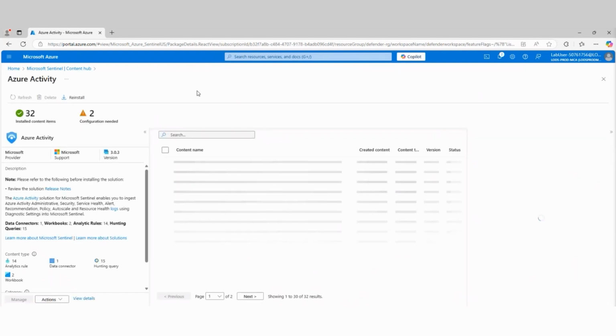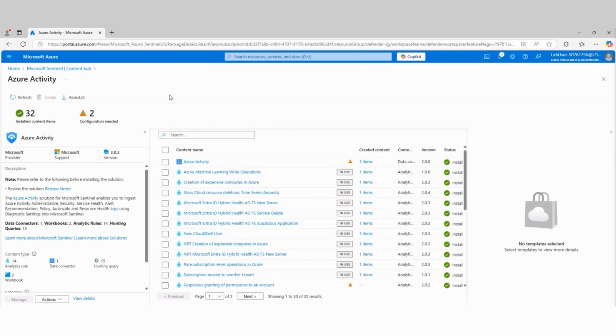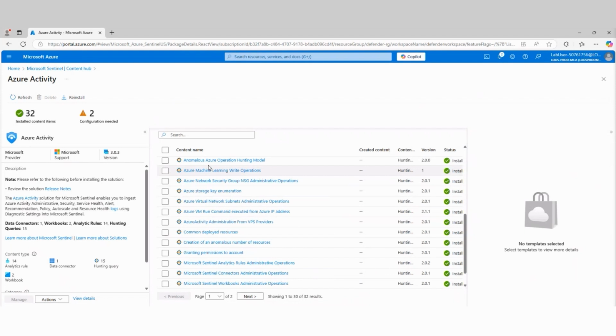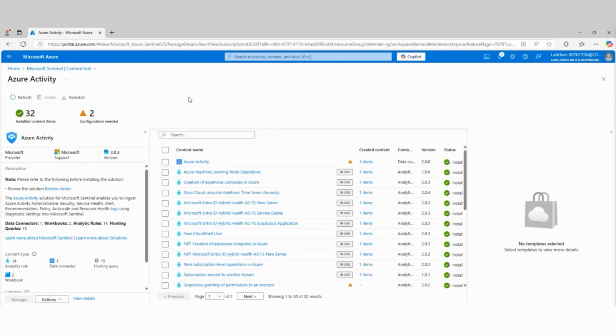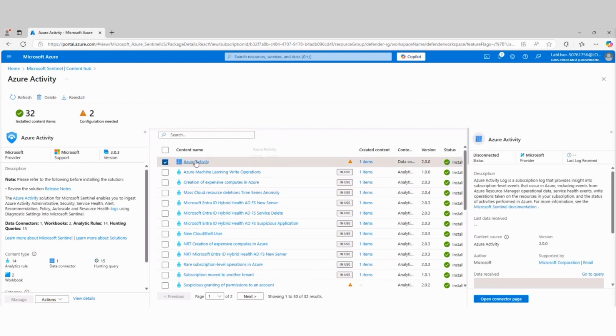This is going to open up the page for this resource from the Content Hub. And in here, what we're going to do is launch the Azure Assignment Policy Wizard. And the reason we're going to do that is because we need to configure this. So let's go in here and open up the data connector page for this specific one.